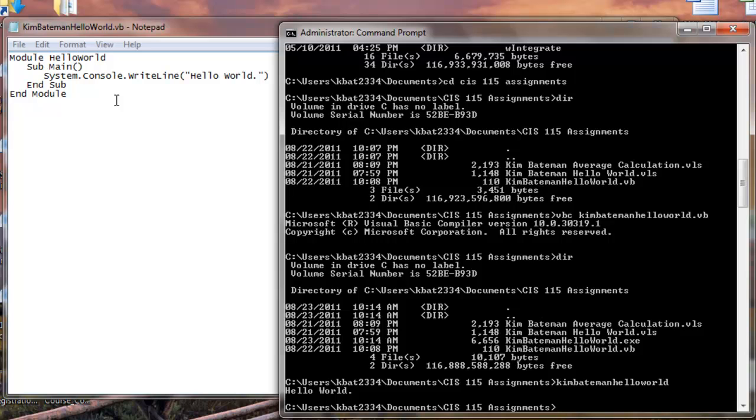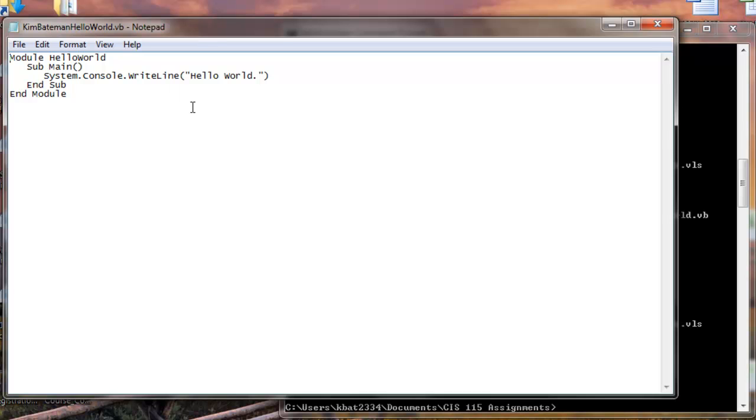Let's go back and try editing our program a little bit. So I'm going to go back to my Notepad window. And let's say we wanted to add another line of code. We want to say hello world, and let's say something else like maybe how are you doing today? So we want to add a line of code here.